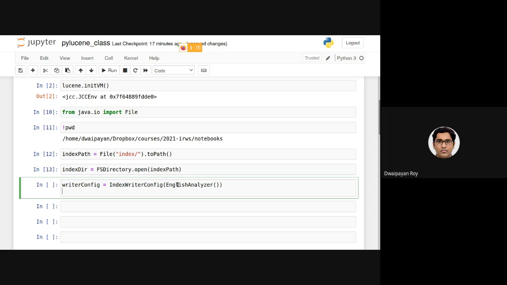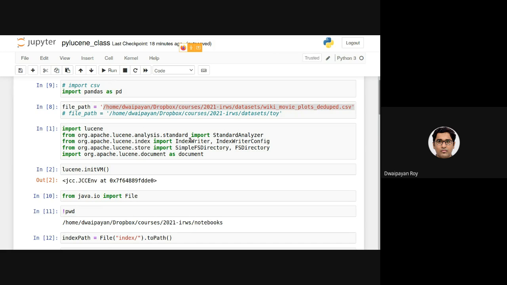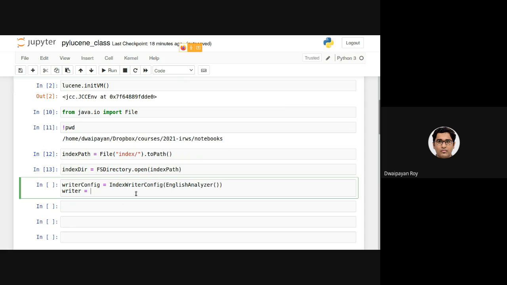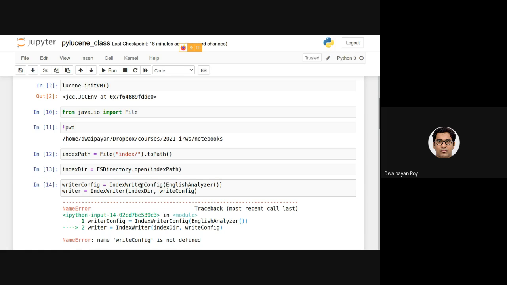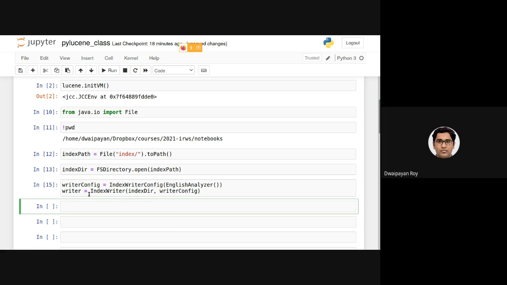And then what we need to do is set up another object, the most important module here, IndexWriter, which will be responsible for writing the index, writing the Lucene document into this directory. IndexWriter, and then inside that we should be providing two parameters. First is this index dir, and the second is this writer config. Oops, I have made a mistake, it's writer config. Sorry for that. Yeah, you can see it is executed.